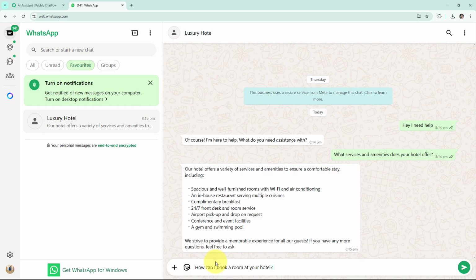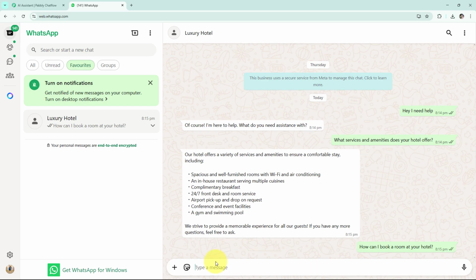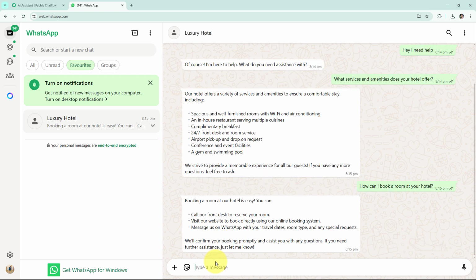Next, I'm going to ask another question that says, "How can I book a room at your hotel?" And our chatbot responds with, "Booking a room at our hotel is easy. You can call our front desk to reserve your room, visit our website to book directly using our online booking system, or message us on WhatsApp with your travel details, room type, and any special request. We will confirm your booking promptly and assist you with any questions. If you need further assistance, just let me know."